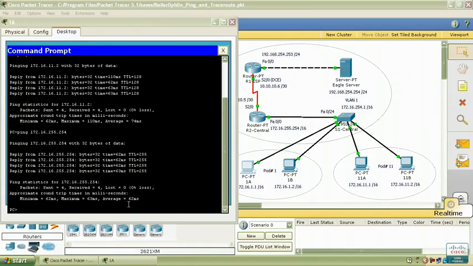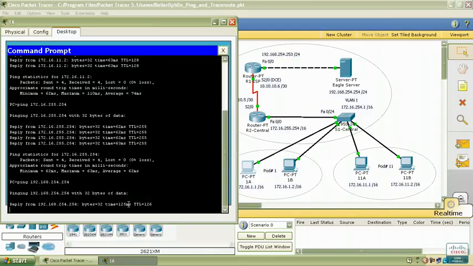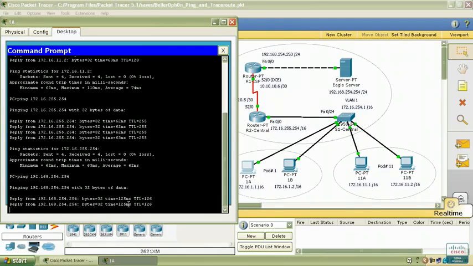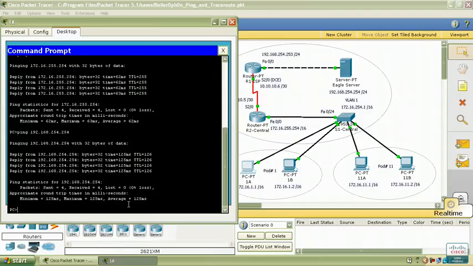Now we know that we can ping other PCs on our local area network and our default gateway, but the question is, can we ping devices on a remote network? Let's try to ping the Eagle server. Eagle server has an IP address of 192.168.254.254. Packets are sent and replies were received, so TCP/IP network layer connectivity is functioning well.